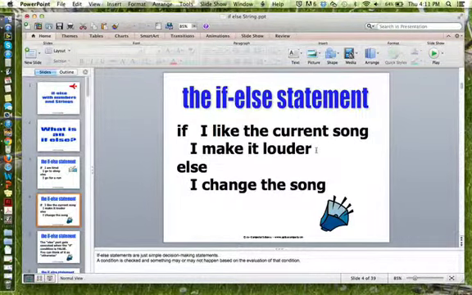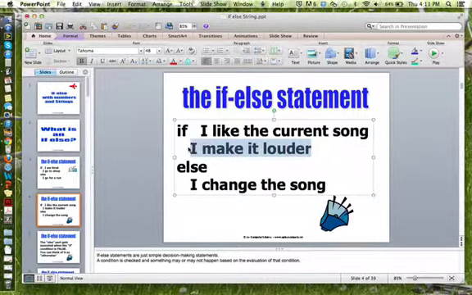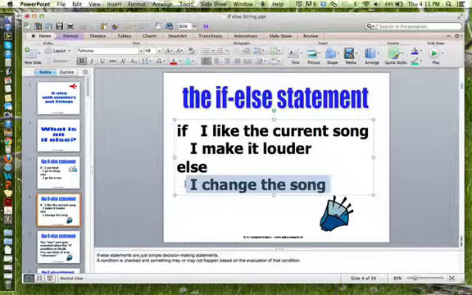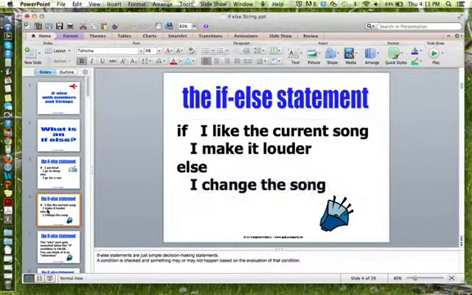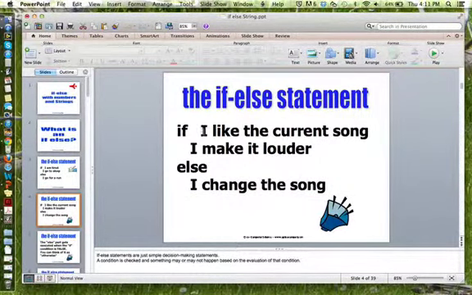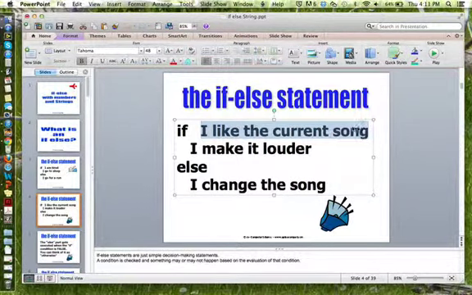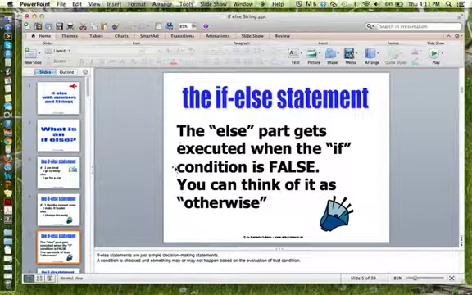If I like the current song, I will make it louder. If it's not true that I like the current song, I will change the song. Two options based upon the truth or falsity of the condition. So the else part is what gets executed when the if condition is false. Sometimes you'll hear me in class say otherwise. If it helps to think of it that way, by all means do so.